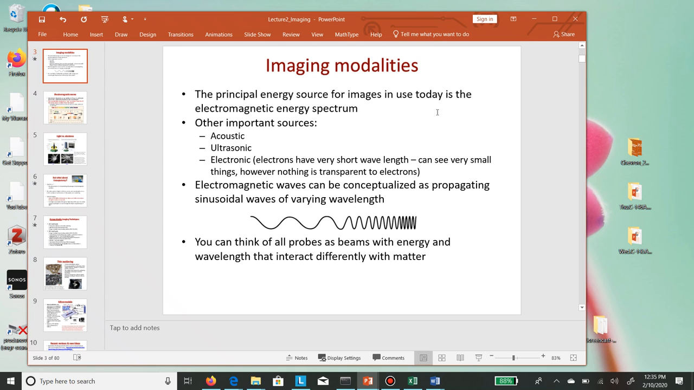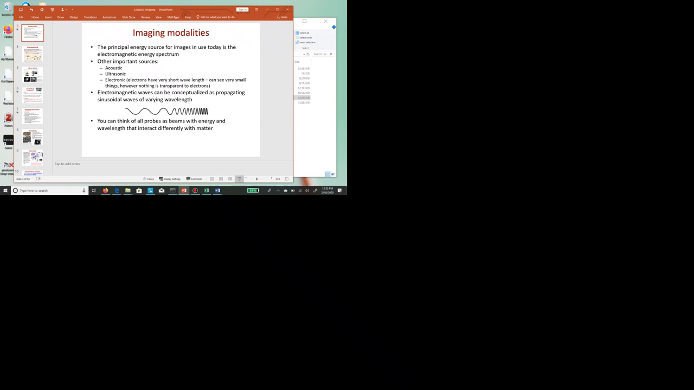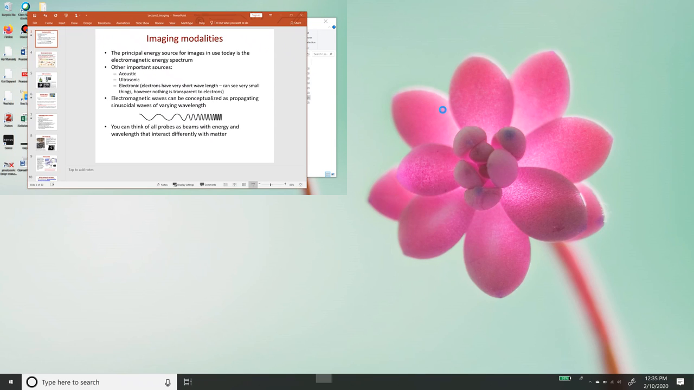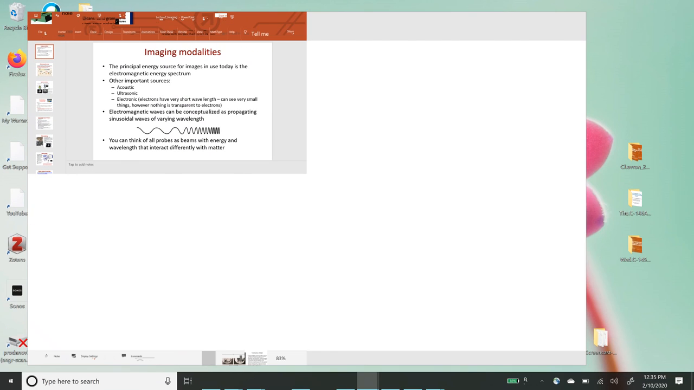Okay. So the basic thing that we said is, whenever we are imaging, we are actually using some type of, most of the time, electromagnetic wave.